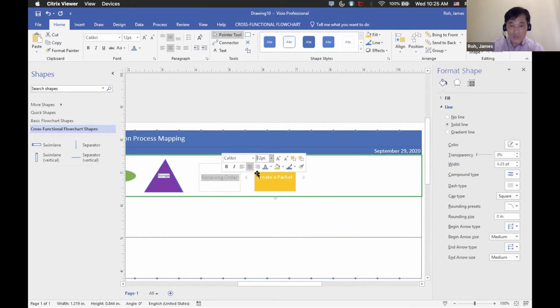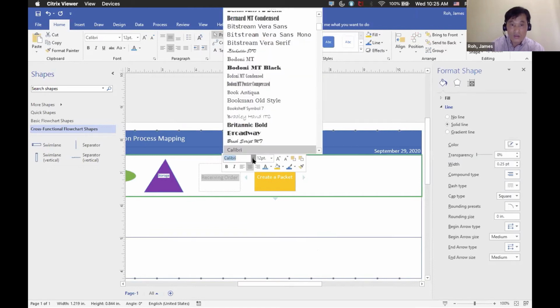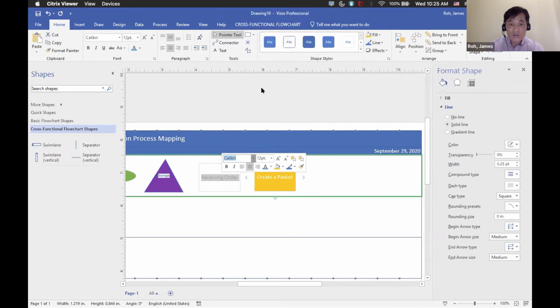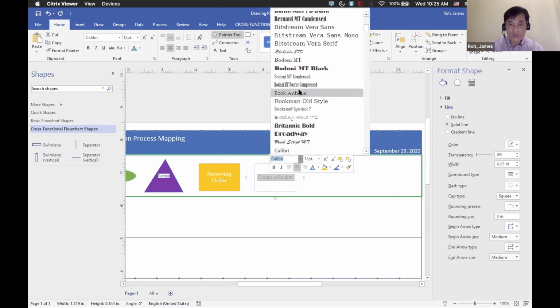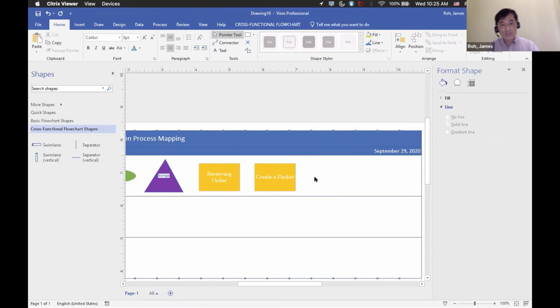You can change the font like that. So it's up to you. You can do the polishing work later.